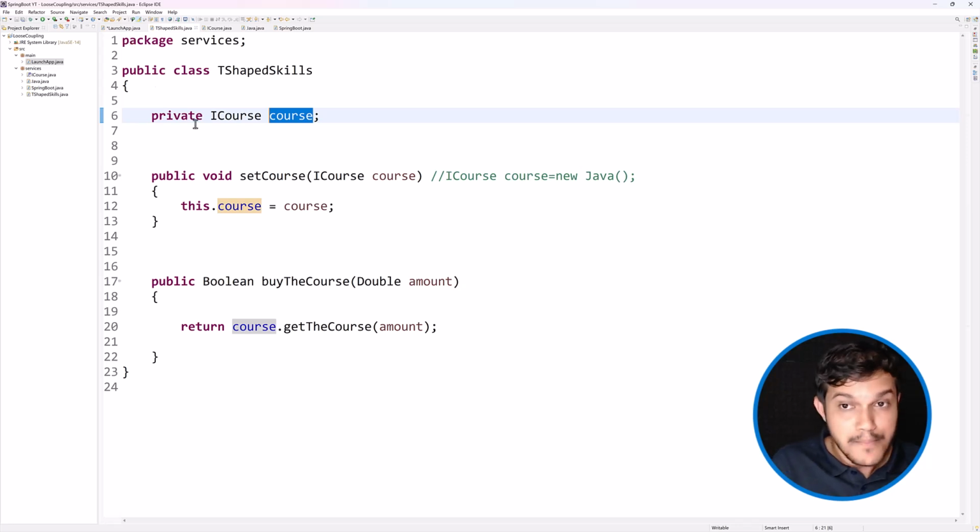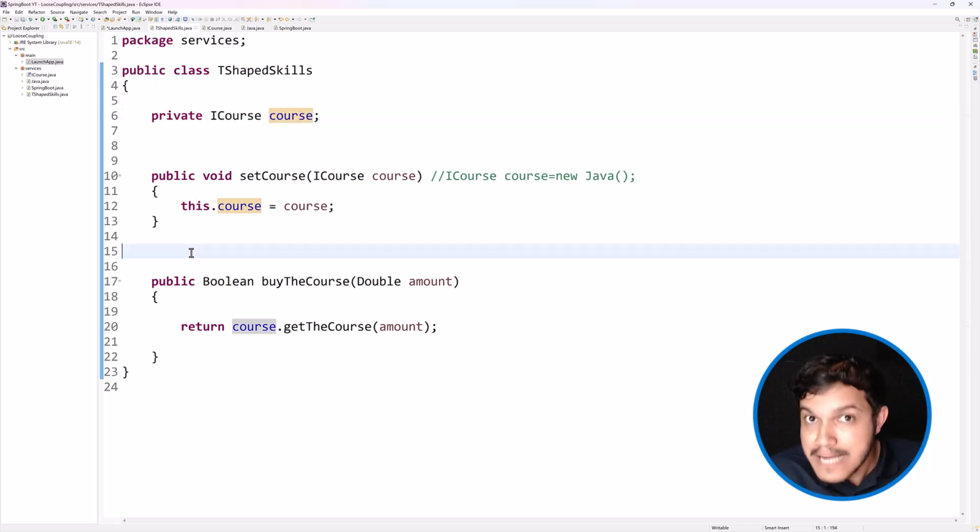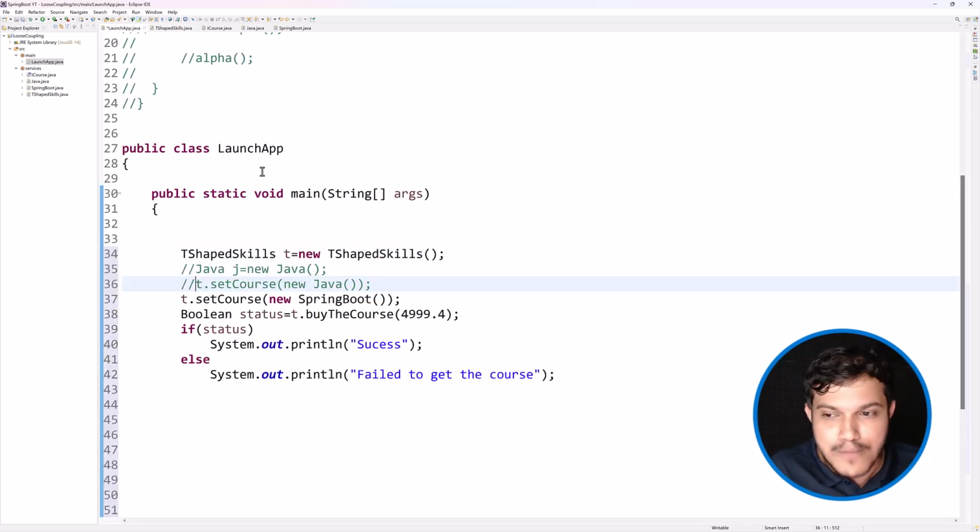Now, please see. In my TShapedSkills class, I am using the services or business logic of whatever is being written inside the Java class, whatever is being written inside the Spring Boot class. That means I want to use the services. But am I creating the object of Java or Spring Boot? No. I'm inverting the entire control of object creation to my main method class. Now the main method class is creating the object of Java and the object of Spring Boot.